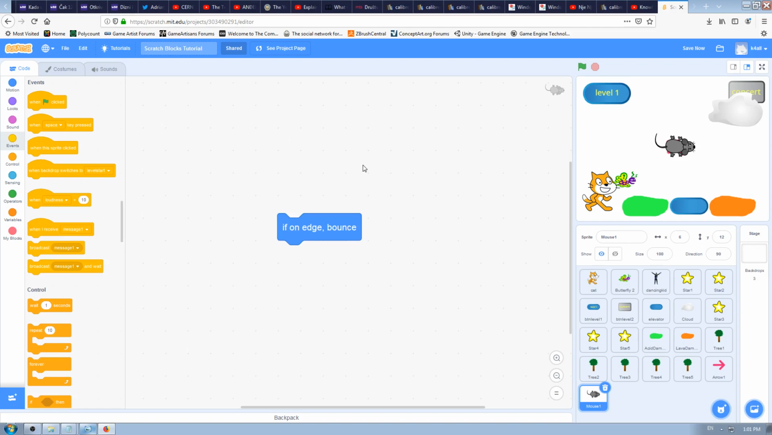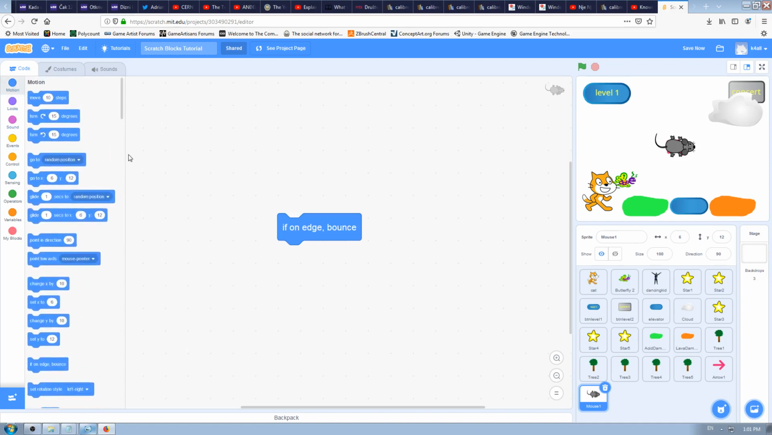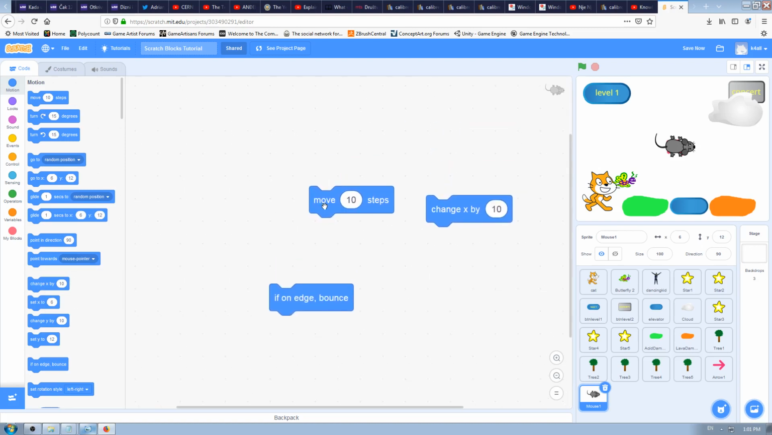Okay, first of all, I want this mouse to move to the right. So I have to go to the motion blocks, which are blue. I click on them, and what kind of block do I need? I need the move block, or as we have learned before, the change by X block. If I click on them, they will look more or less the same. Move, it moves to the right. Change, it moves to the right also.